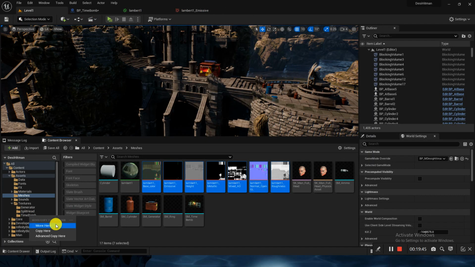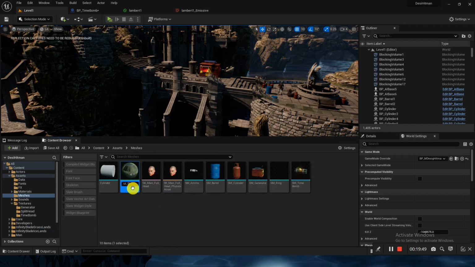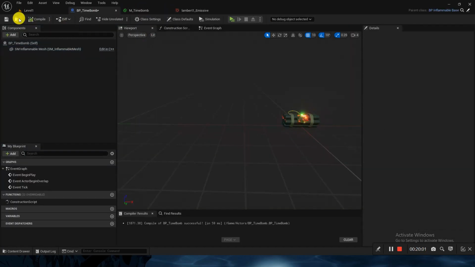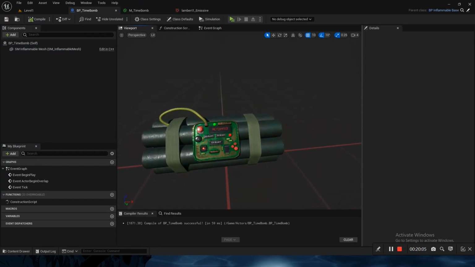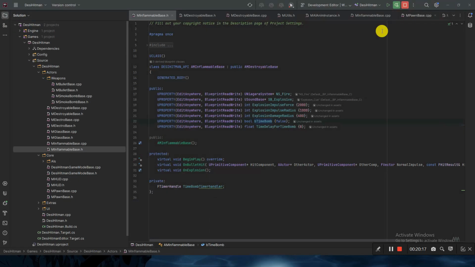Time bomb, move here. Push it to materials. Okay, next, it is good, but we also want audio. When we spawn this, we need to have one audio component too. So for that, let's go back to the code.